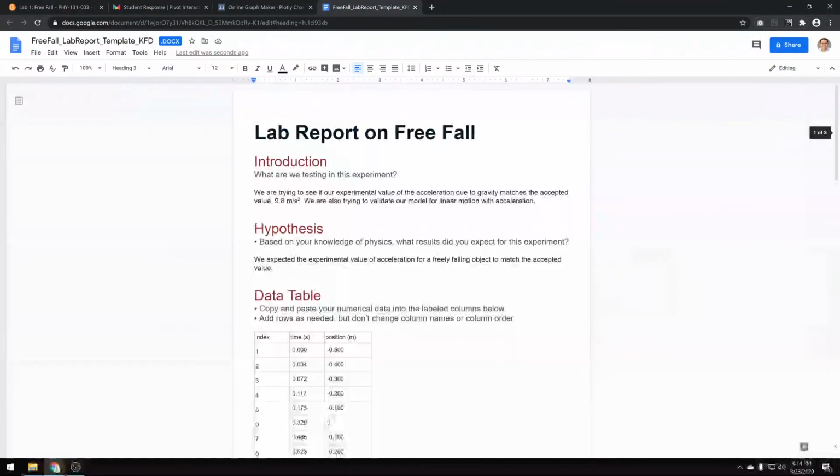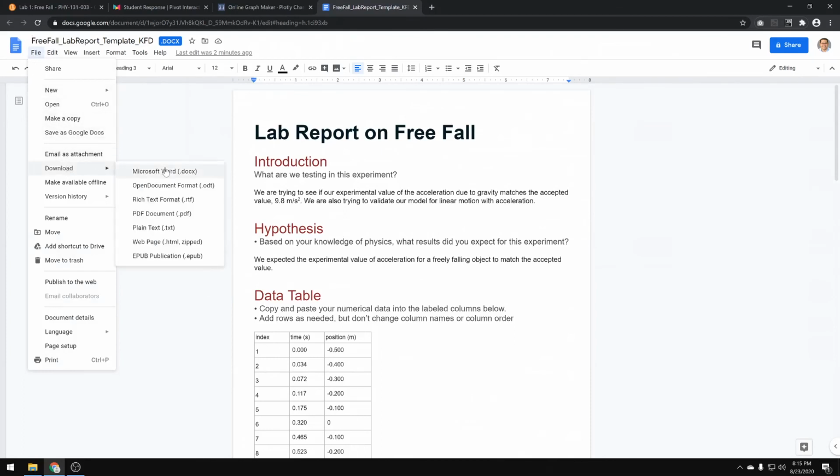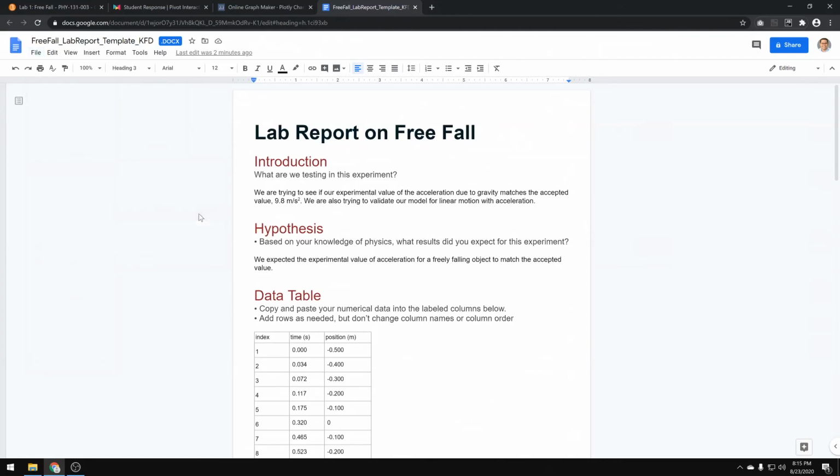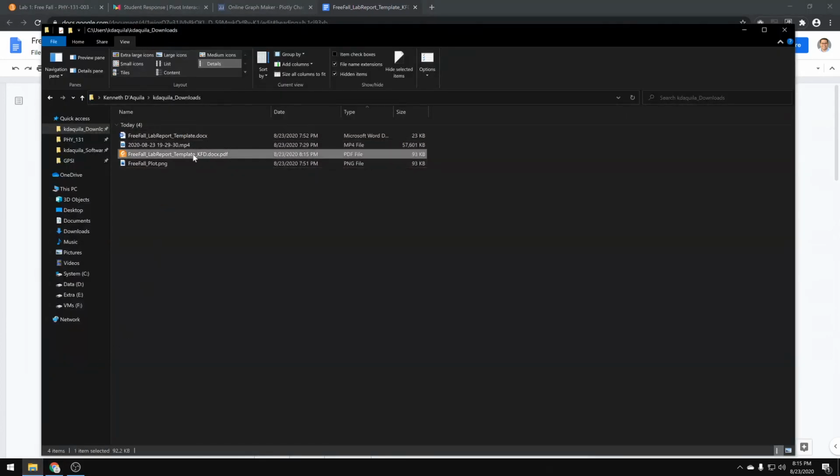Okay, so we've completed the lab report. The last step is to save this as a PDF and then submit it on D2L. So let's go File, very important, File, Download, and PDF. I can't emphasize this enough, guys. I want the PDF version of this document. Okay. So if we go to the Downloads folder, we can now find that PDF here on my local computer.